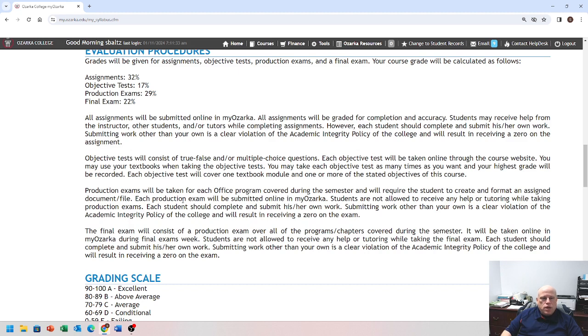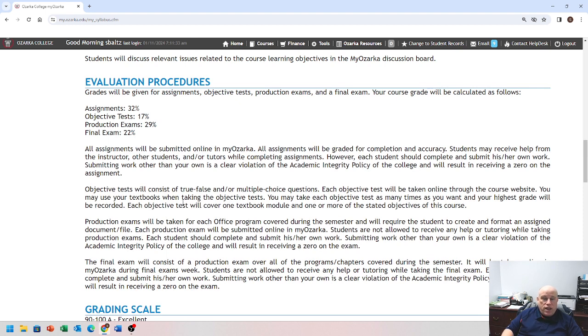The next item under evaluation procedures is the production exams. We will take 3 production exams during the course of the semester, one over each program that we'll cover. In other words, there'll be one production exam that will cover Word, one that will cover Excel, and one that will cover PowerPoint. Okay, and those production exams will be submitted online in Miles Arca. It'll be very similar to your assignments. In fact, you'll use your assignments to study for the production exams.